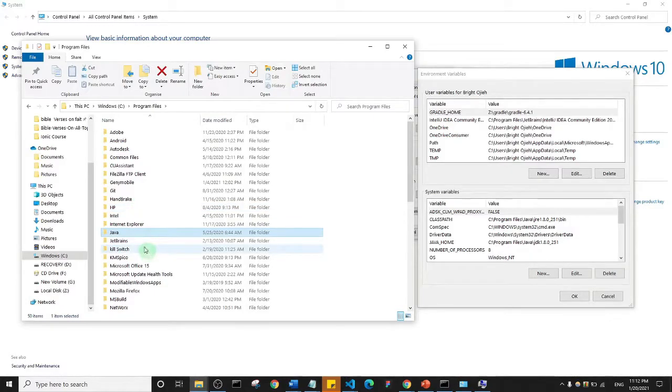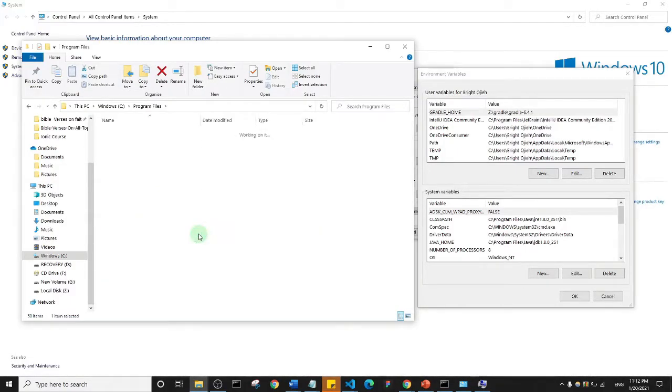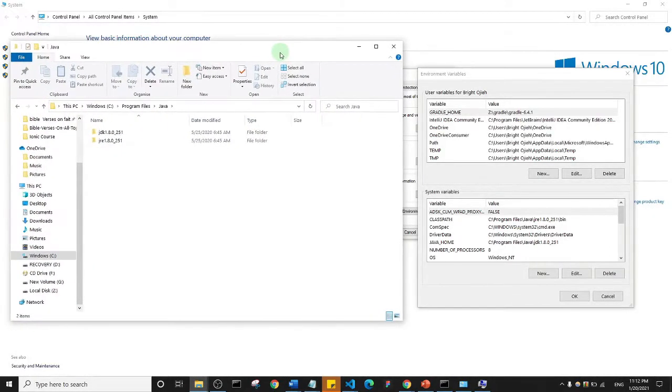So I'll just say J, and you see here we have Java. So if you've installed Java on your system, you should have the same. Okay, so go ahead and open that up and you see here I have JDK and JRE. Okay, let me just bring this up here and show you exactly what I want you to do.